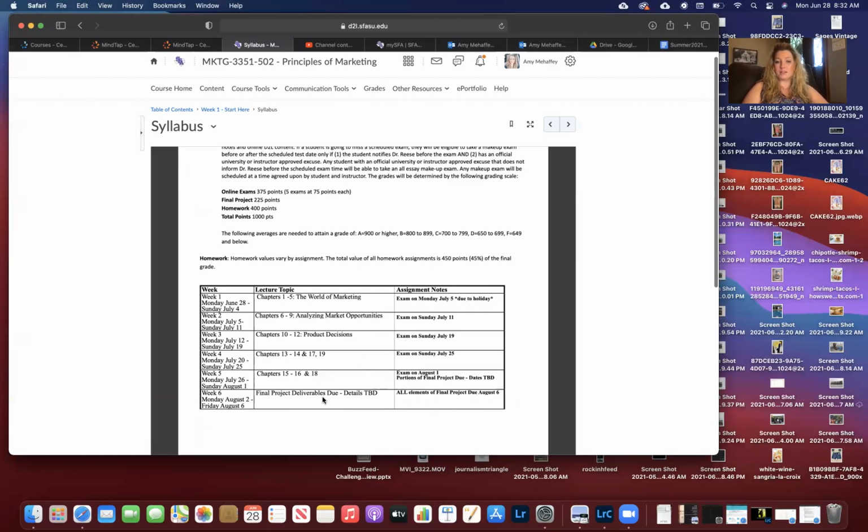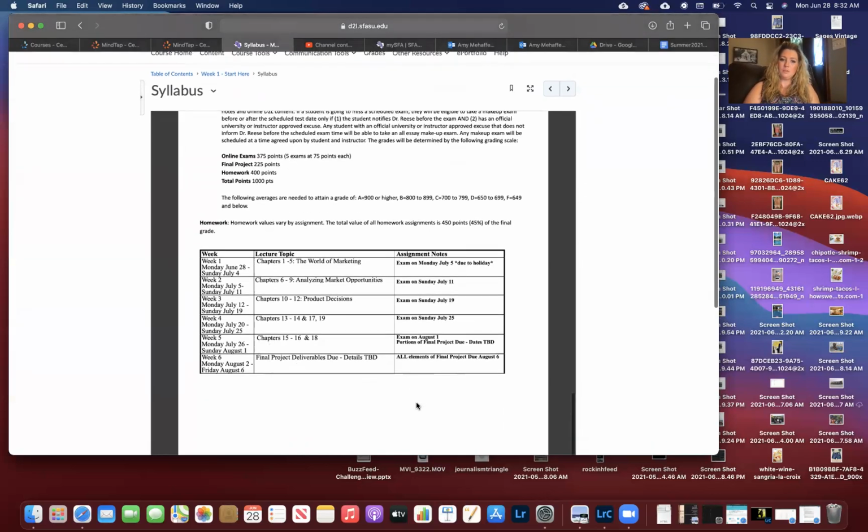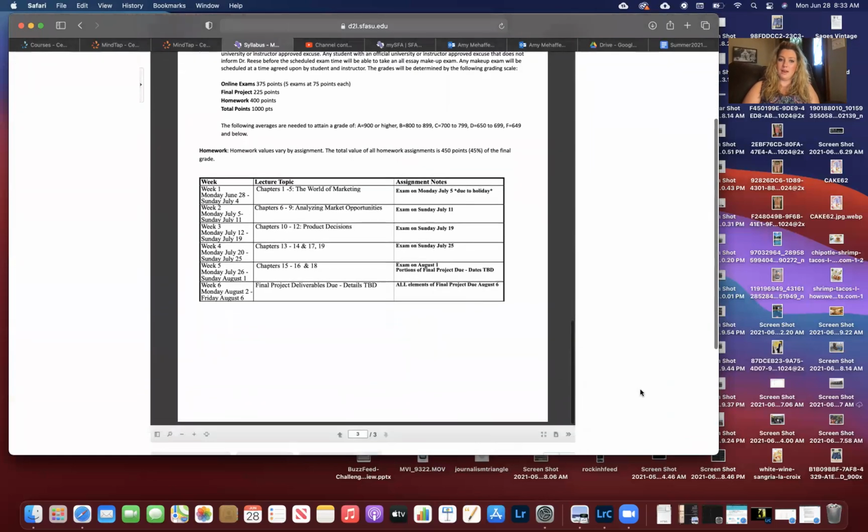But then August 6th, there will be some sort of project at the end. And so if chapters 15, 16, and 18, it'll be a project that incorporates that in some way, shape, or form. So you won't be tested over that, but you'll have to do something that shows that you understand those concepts. So that is the syllabus. Yay.